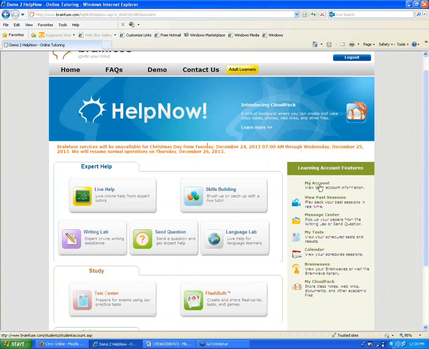Over here on the right, the My Account button we haven't looked at. That'll just show you your username and password in case you need to access that. View past sessions, Message Center, My Tests, Calendar, Brainwaves. We looked at all those. Cloud Pack I mentioned briefly before, so that's the storage device. You can upload any documents here into your Cloud Pack and then access those in a live session.